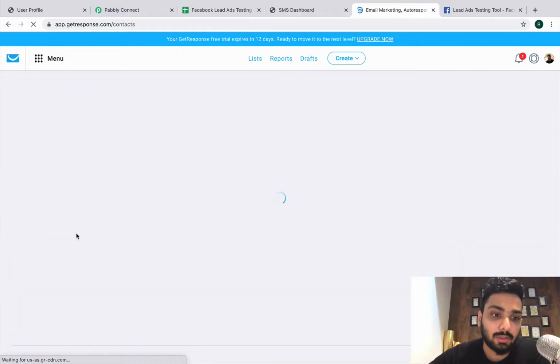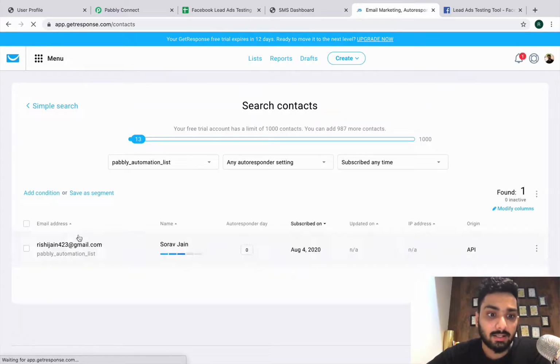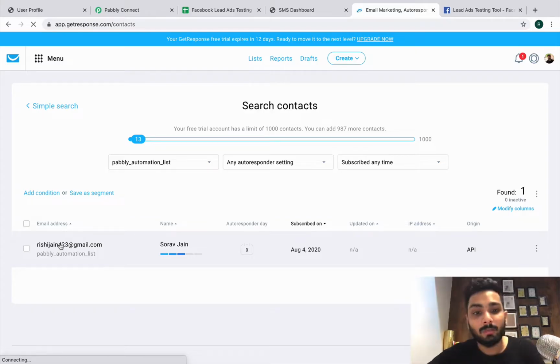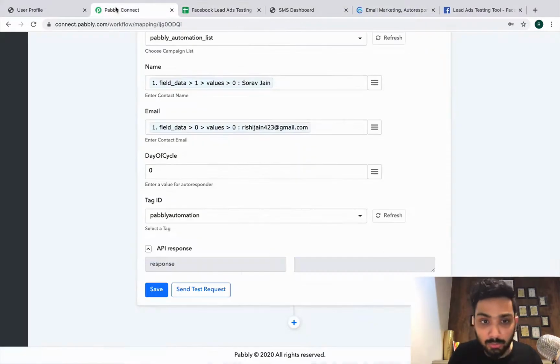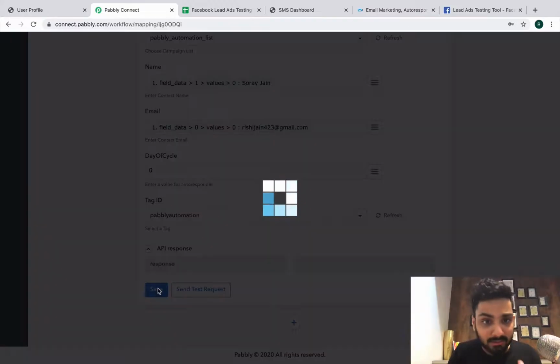You can see that Pabbly automation list has a new lead which is Saurav Jain as the name, Rishi Jain 423 as the email ID. So this flow is working perfectly, awesome again, and you can notice that from here you can send autoresponders, and you can connect all the dots from here. So this thing is sorted.